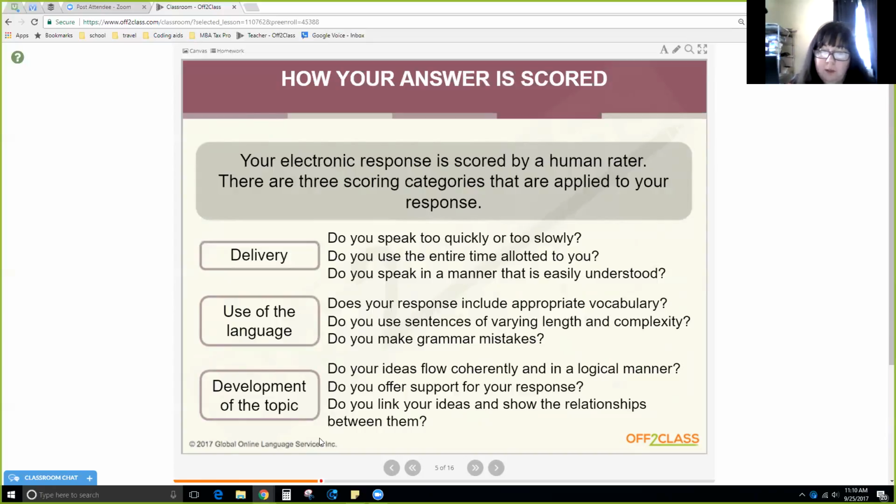Do you develop the topic? Are your ideas coherent and logical? You know, you're not over here talking about one thing and then off here talking about another thing. Do the ideas relate? Do they make sense? Are they logical? And do you support your ideas with evidence or reasons or ideas? Do your ideas link to each other? How are they related? Okay, those are the kind of things they'll be looking for in your response.